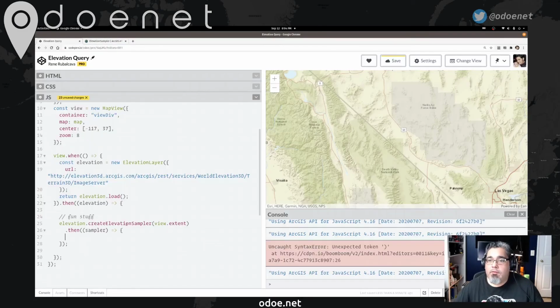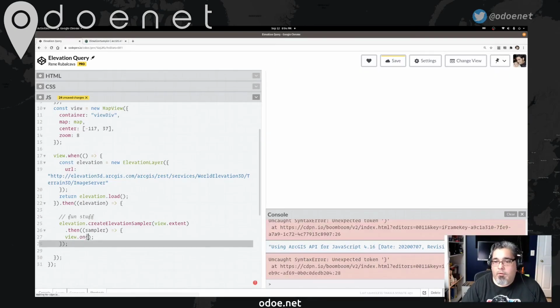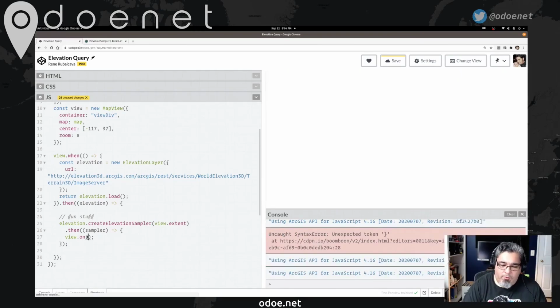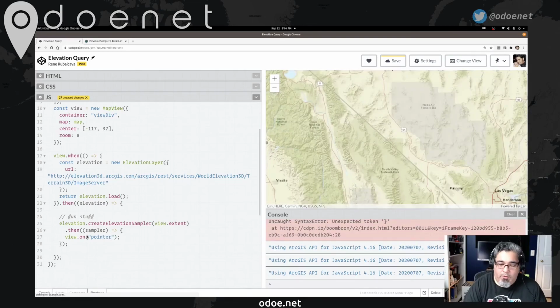Let's try this. So now if I do view.on, I think it's pointer-move. Yeah. Pointer-move.